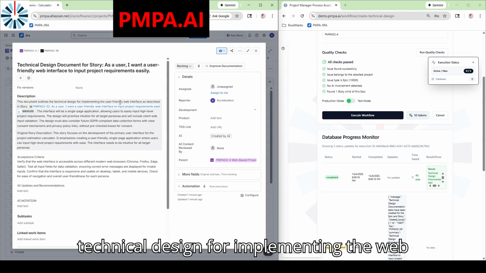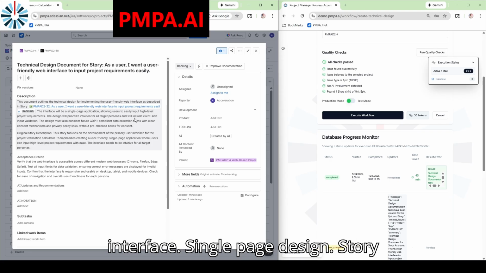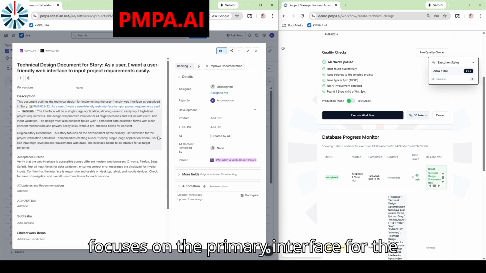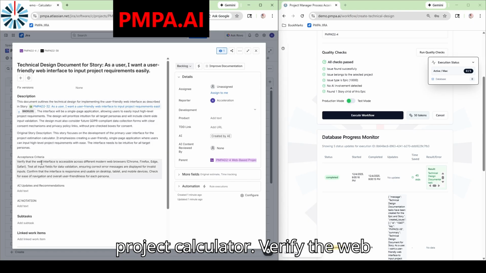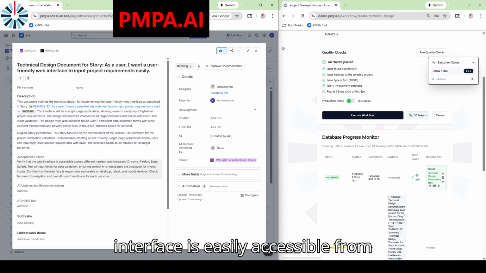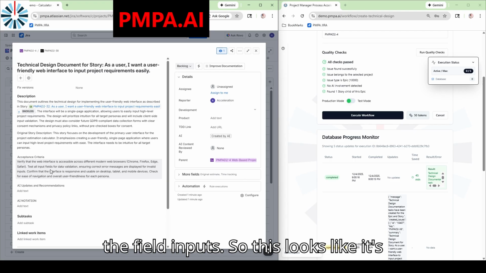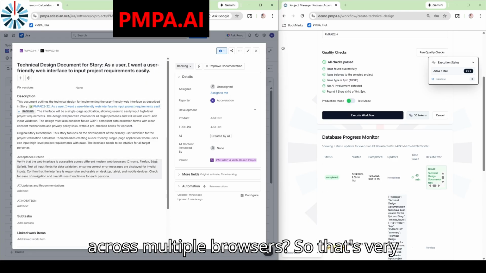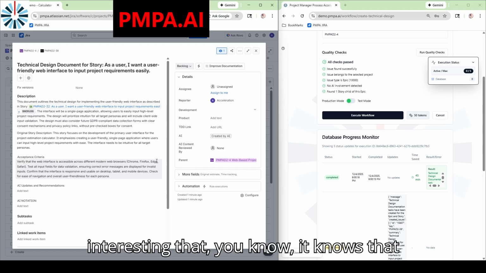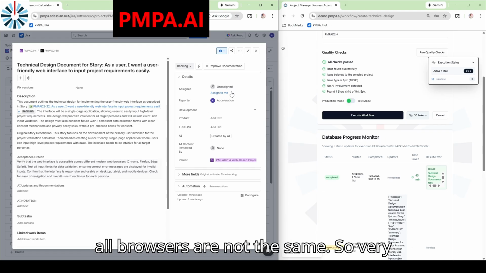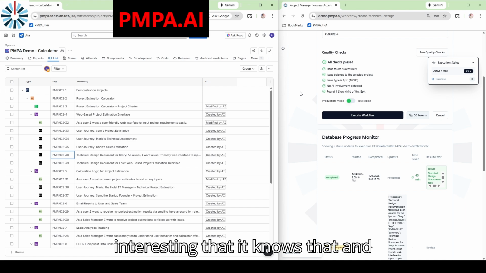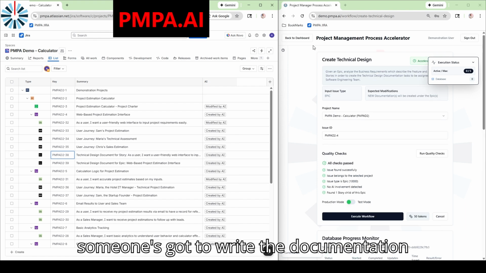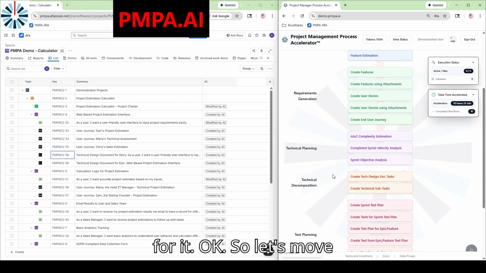Outlines the technical design for implementing the web interface, single page design, story focuses on the primary interface for the project calculator, verify the web interface is easily accessible from different modern web browsers, test all the field inputs. So this looks like it's more towards a technical design document. How does this work across multiple browsers? So it's very interesting that it knows that all browsers are not the same, and someone's got to write the documentation for it. Okay. So let's move on here.